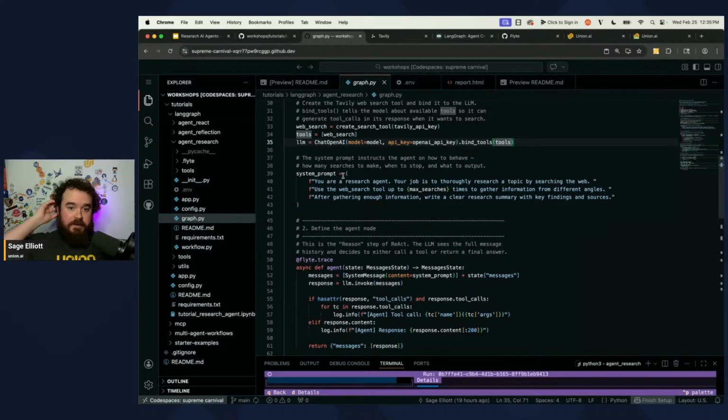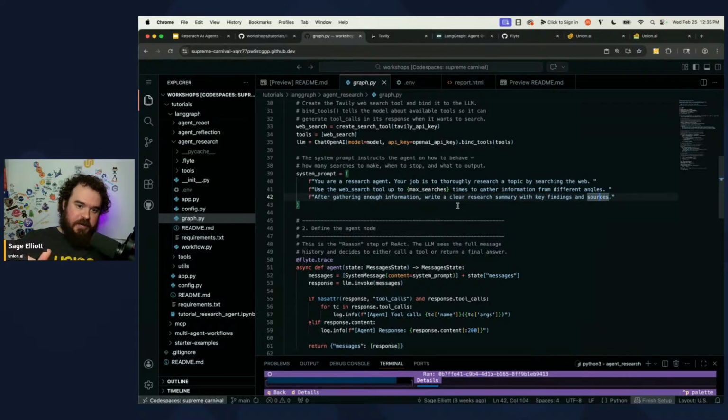And then this is our system prompt for our agent. So you could edit this to be way more robust. Or if you're doing a specific search agent for specific topics, you might want to edit this. So again, we're just doing a general lightweight research agent today, but you could really go and customize this a lot to do whatever you want. So our system prompt here is just saying you're a research agent. Your job is to thoroughly research a topic by searching the web. Use the web search tool up to, and then that max value gets pushed into that prompt, times to gather information from different angles. After gathering enough information, write a clear research summary with key findings and sources.